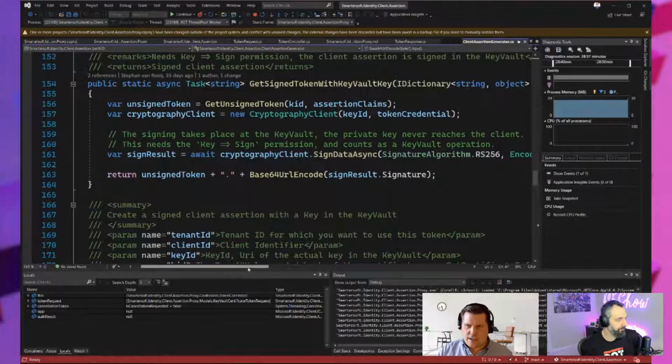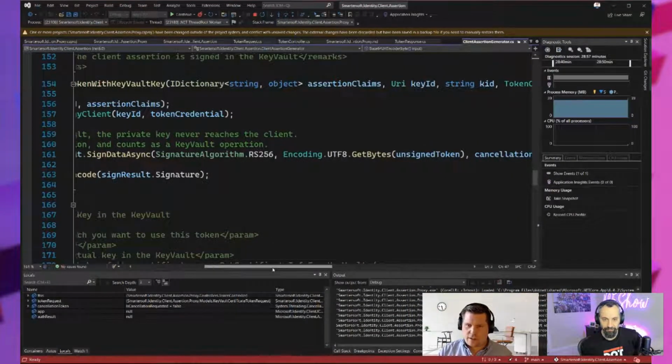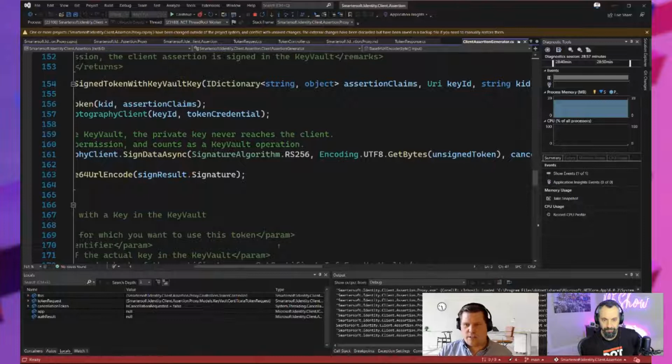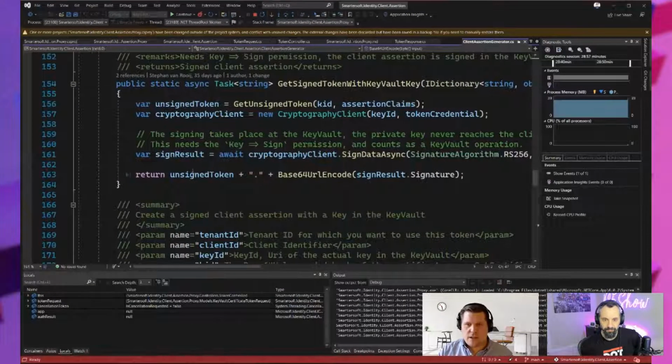It says, hey, I have this data, namely the unsigned token. Can you please sign it for me? And that results in the signature, and you take the unsigned token and append the signature. And then you have your client assertion that is totally protected because you have no access to the actual certificate, since the signing happens in the cloud. And this is what you send to Azure, and then you get back an access token.